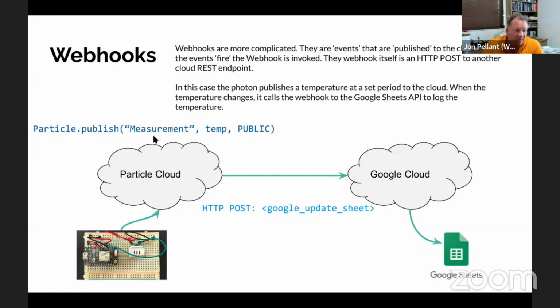So in this case, if the period was 10 minutes, we're going to publish a measurement every 10 minutes to the cloud, and then the webhooks will call. In this case, I've got a Google spreadsheet that actually has a POST webhook, so every time the Google Cloud gets hit with this POST, it's going to update that measurement in the spreadsheet.